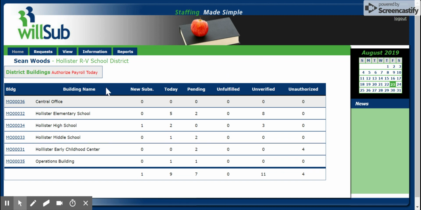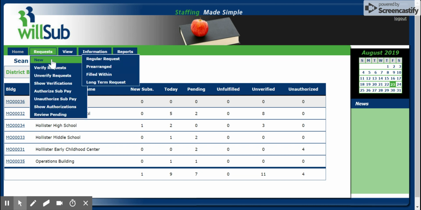Now mine looks a little bit different because I have access to all these different buildings for monitoring and for report pulling. Yours will have your building, and if you're in two buildings, like we have some folks, they'll have two. We'll start with how you request a day off, and that's just to go up here to request, put in new, and put in a regular request.